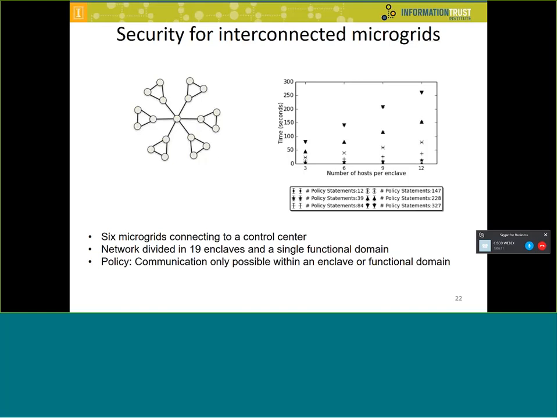So they could be spread out across all the small grids, all the microgrids, and they call them a functional domain. But essentially, this network has about 20 VLANs in it, okay? And you have 19 switches here, and you have 6 microgrids, and you have these rings representing each microgrid. And again, the question is, how does this thing scale? So what we are changing here again on the x-axis is how many hosts are there in an enclave, which would represent how many hosts are there in a microgrid, and we go up to 12. And there's a lot of enclaves here.